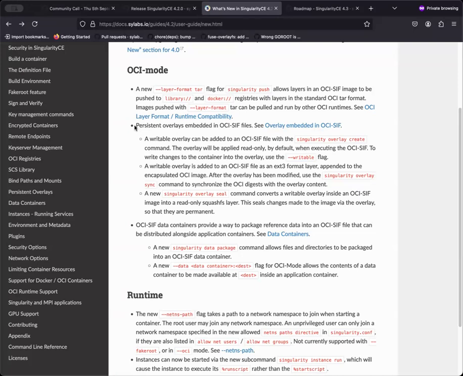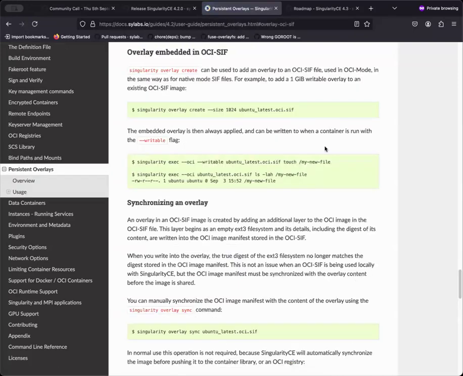And the way that we do this is we have the ability for you to add an overlay into a container, and then in the second example, we can actually write into the container. What happens behind the scenes is that we add a layer to the container image in the OCI CIF, which is an ext3 file system. And only Singularity understands that. So Docker or Podman or other runtimes, they wouldn't understand what that is.